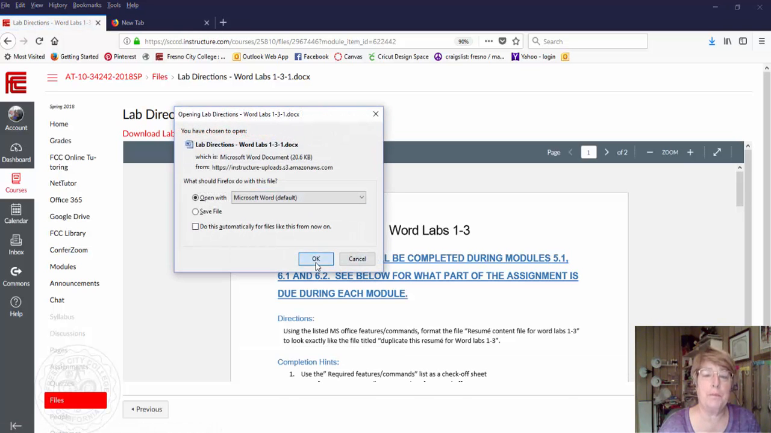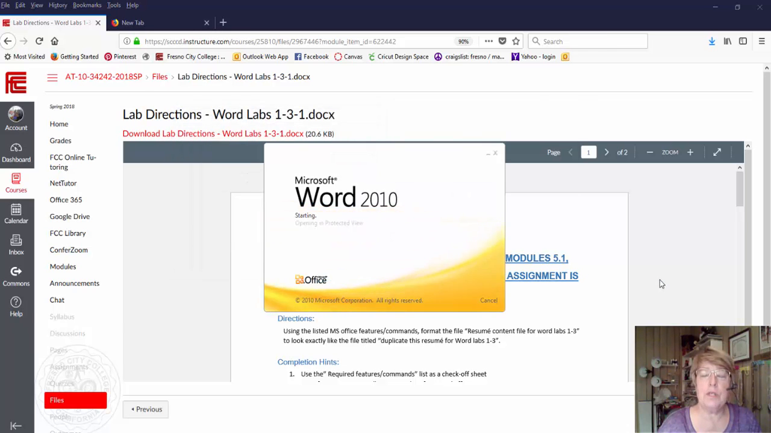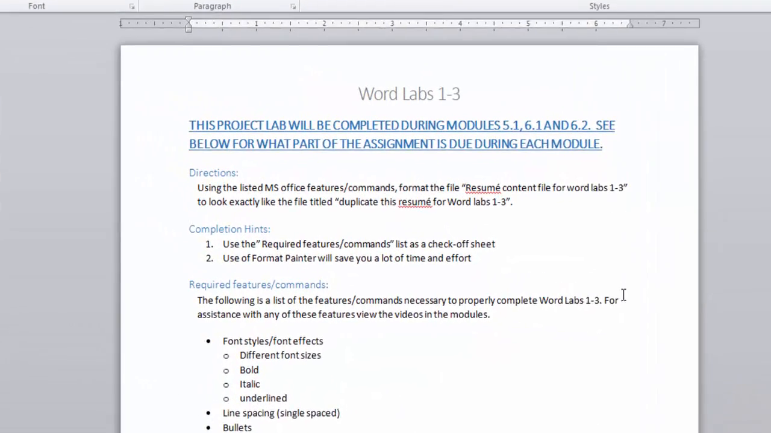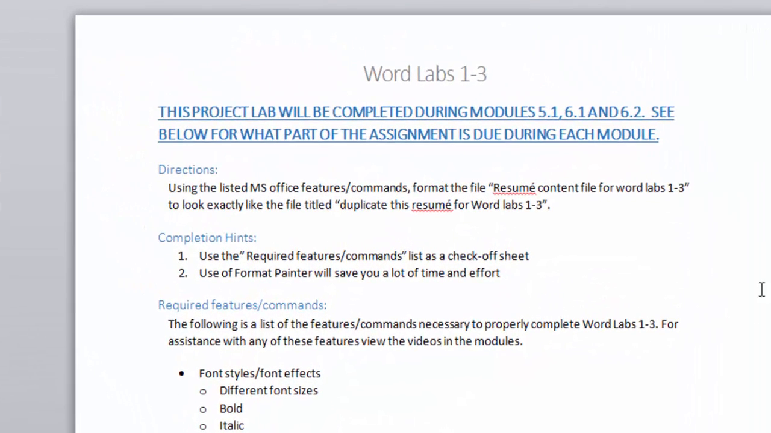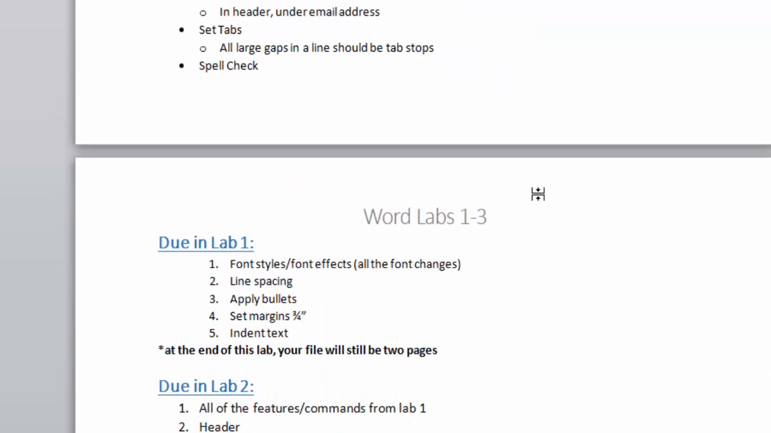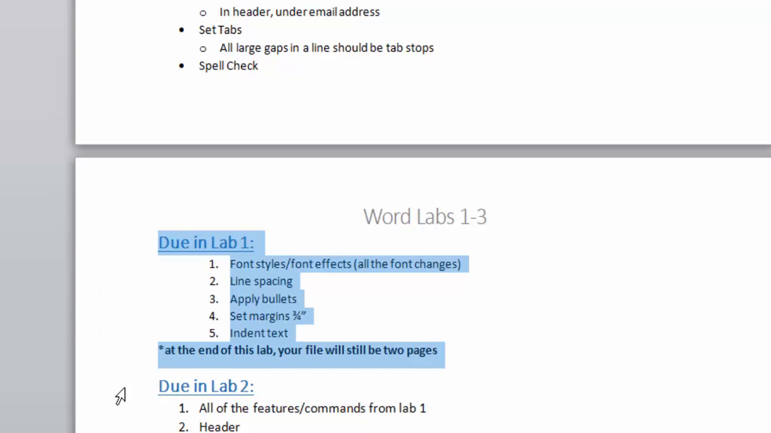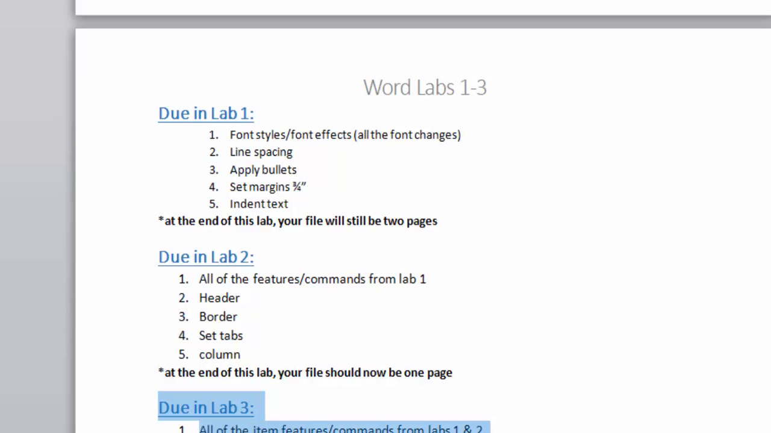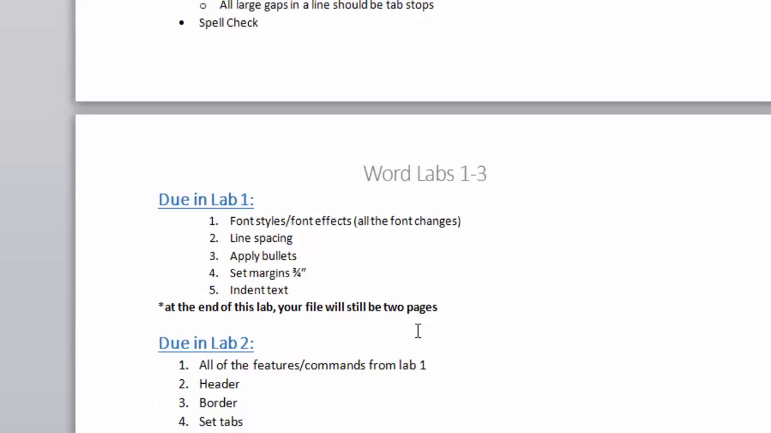I'm going to open these up here. And if you notice here, I've typed across the top of this. Let me maximize this so you can see it. This project is completed during each of these modules. And if you scroll down to the top of page 2, one part of it is due in Lab 1, then the next part is due in Lab 2, and then due in Lab 3 is this part.